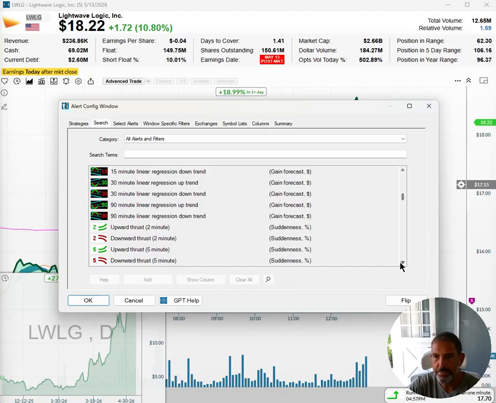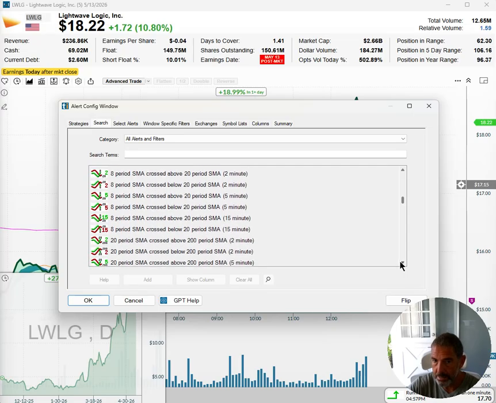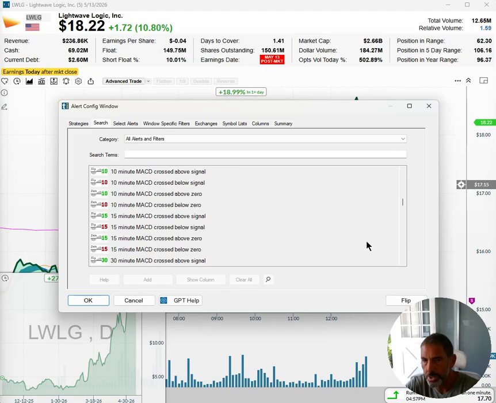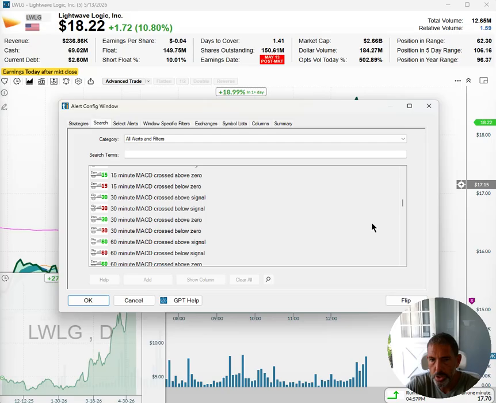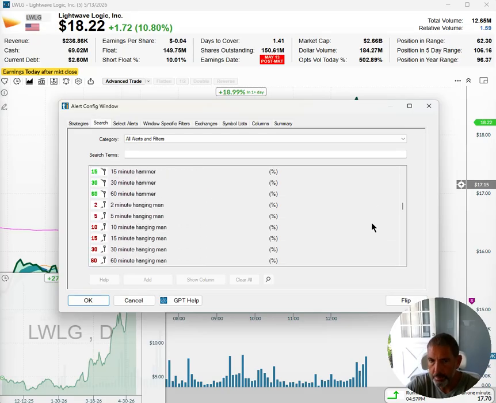Uptrend, downtrend, different time frames, preset algorithms, all sorts of SMA crosses, 8-period crosses, the 5-period on different time frames, 4, 5, 10, 20, 30. I mean, and this is done for all stocks. Okay, this is the power of our data. MACD. Well, again, I'm not saying technical analysis works, but you want to be aware of what's going on and what others are doing. So these are all stochastics, all the candlestick patterns.